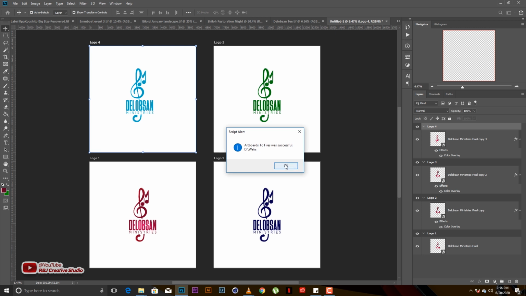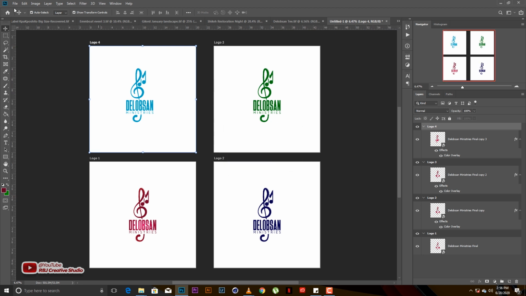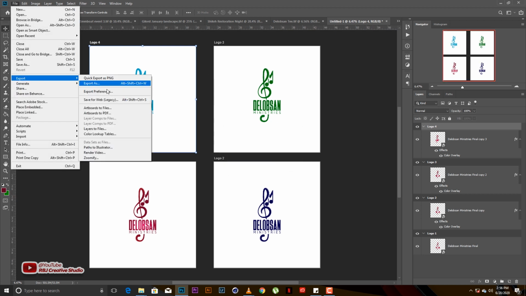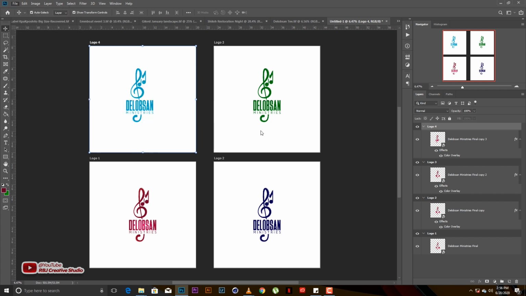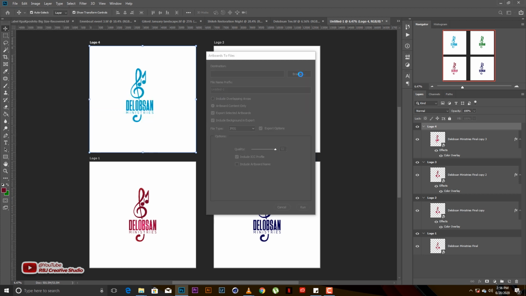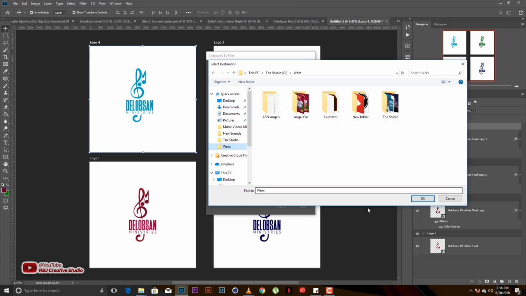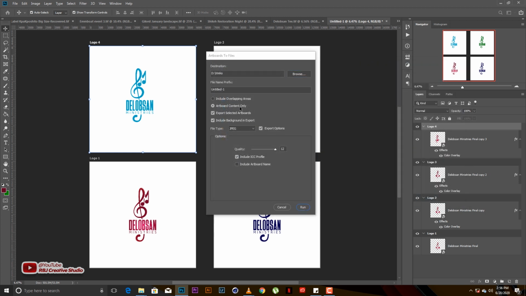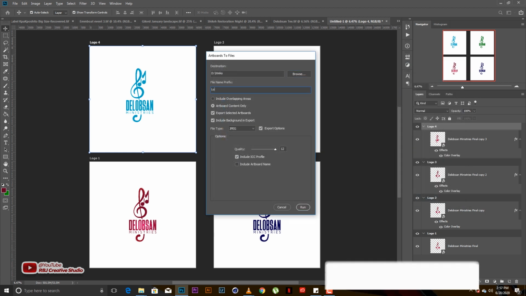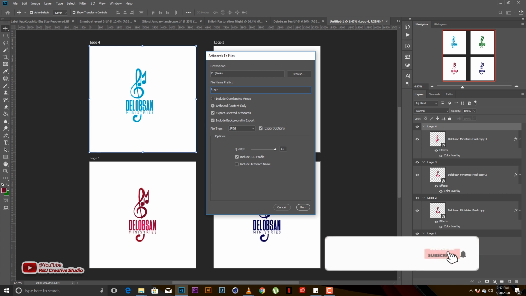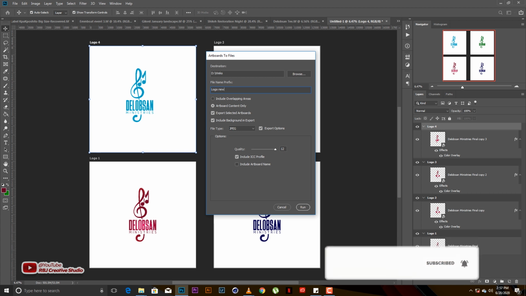Okay. So let's go back to the file, to the export, and to the artboards to files. And this is how it works. You go to your works. You browse for where you want to save it. Then let's save it as logo new instead of logo, because I've already made a mistake and saved the other one.